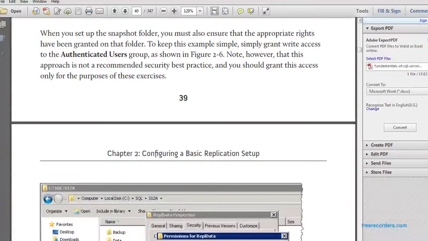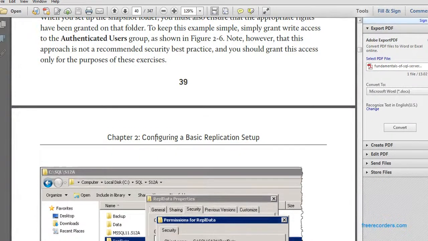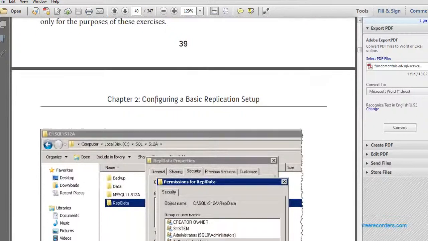When you set up a snapshot folder, you must also ensure that the appropriate rights have been granted to that folder. To keep this example simple, simply grant write access to the authenticated users group as shown in the figure below. Note, however, that this approach is not a recommended security best practice, and you should grant this access only for the purposes of these exercises.